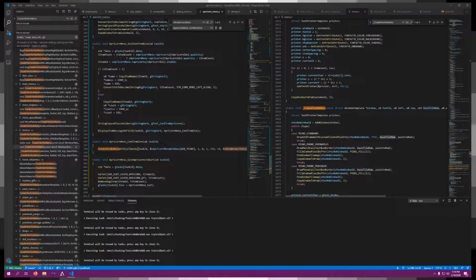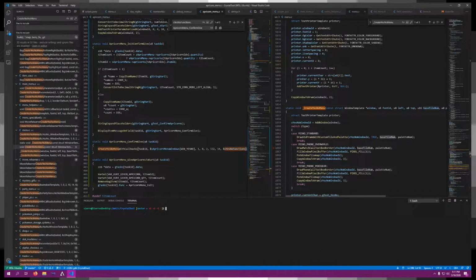Okay. The Apricorn menu is basically done, unless I wanted to do something fancy, like add an image of the item to the side or something. But I don't really feel like doing that right now. I instead feel like celebrating.